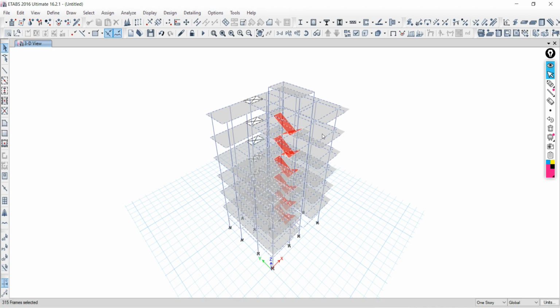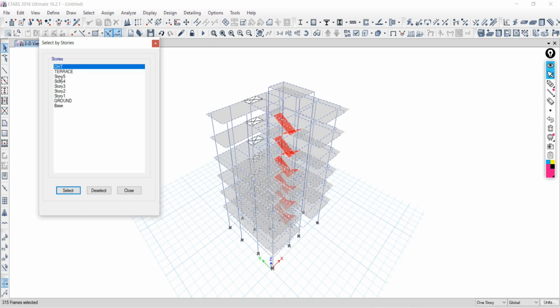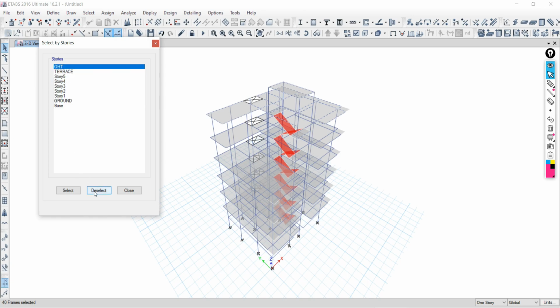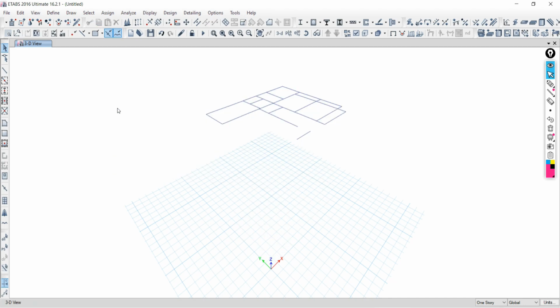That's a problem. I want to make the selection only for the terrace one. Go to selector, go to deselect, go to stories, and let the terrace be, deselect the rest. Select everything except the terrace and say deselect. So the selection will be removed. OST I don't want to select, say deselect. So only the terrace level is in selection. Just right click on the window and show selected objects only.